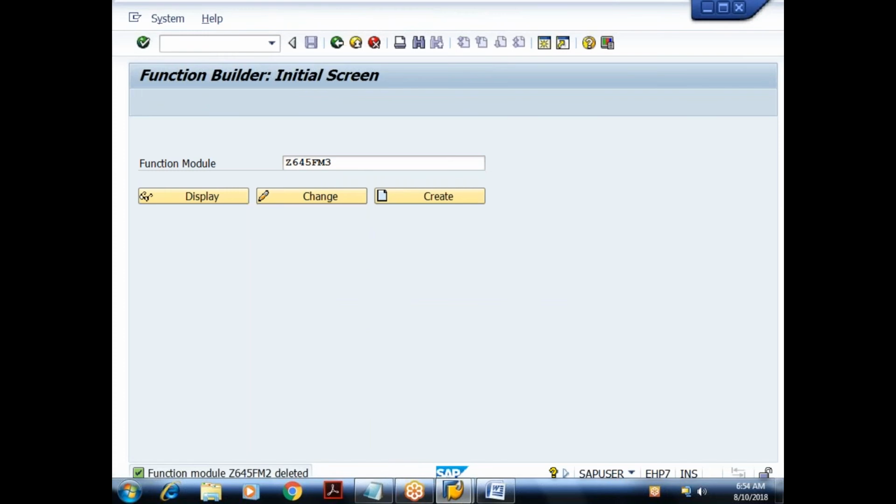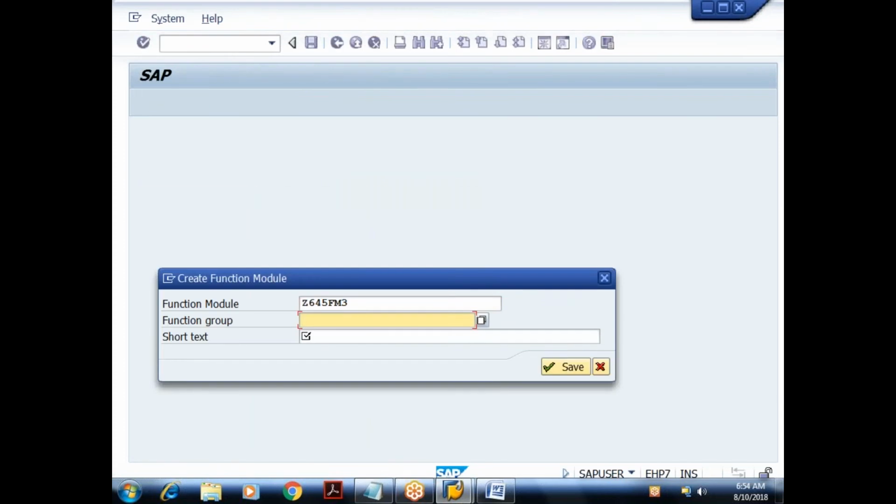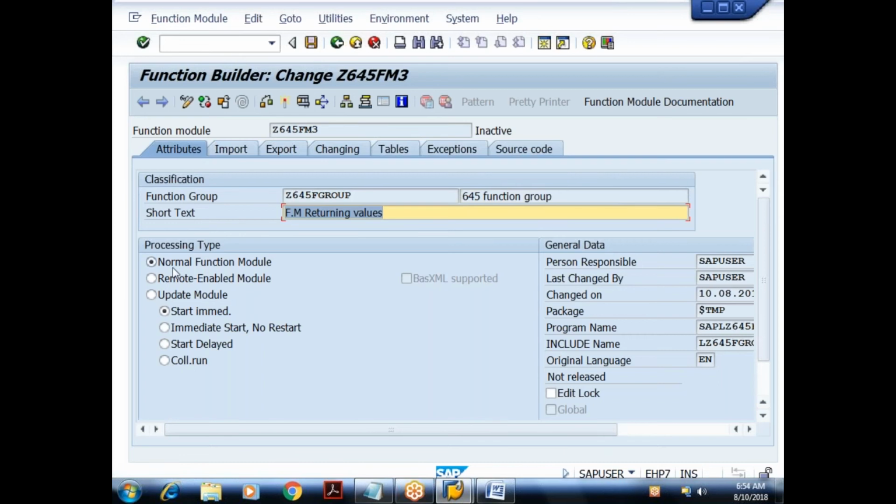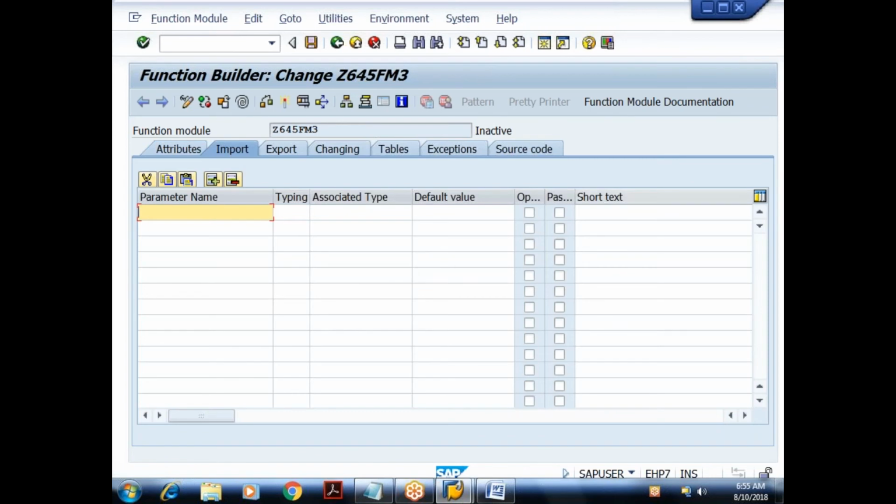So Z645_FM3, create function group. What is the function group? Z645_FGROUP. Then here I'll give some short text, save it. Reserved for SAP. Done. So by default, this is what type of function module? Normal function module. In the earlier example, I used a different server, EHP7 with HANA database. At that time, it was showing it as regular function module. Regular function module and normal function module both are what? Same. Done.